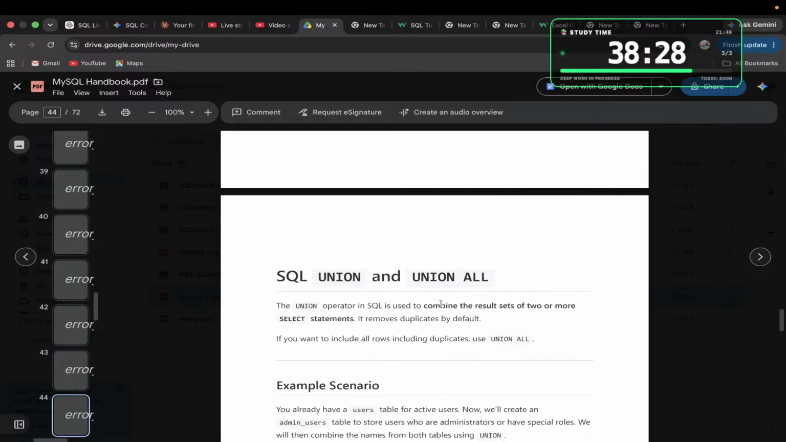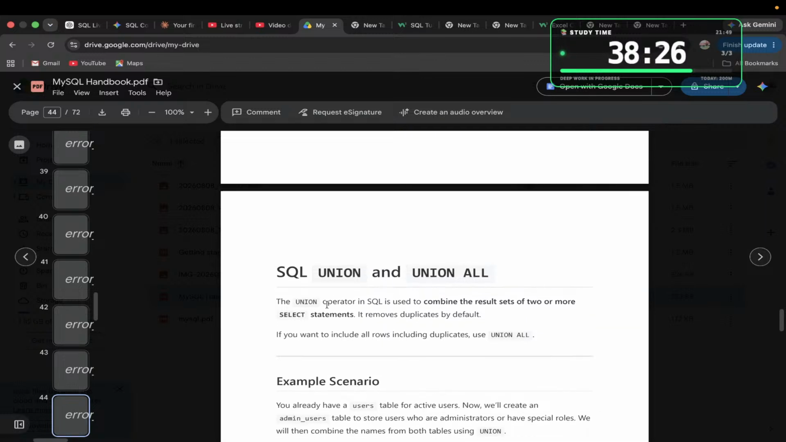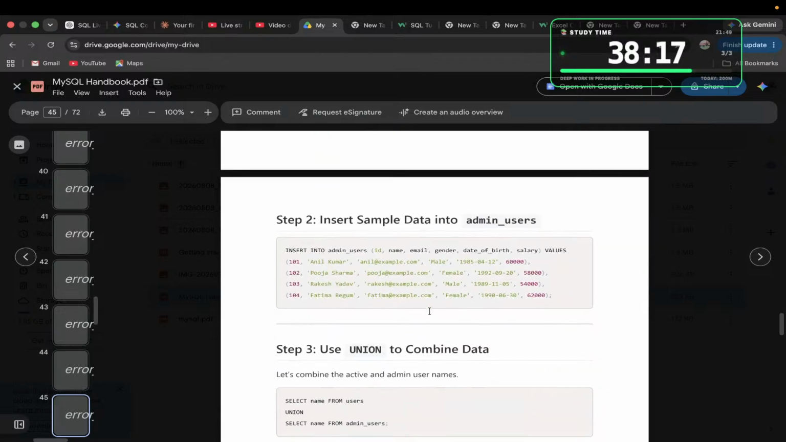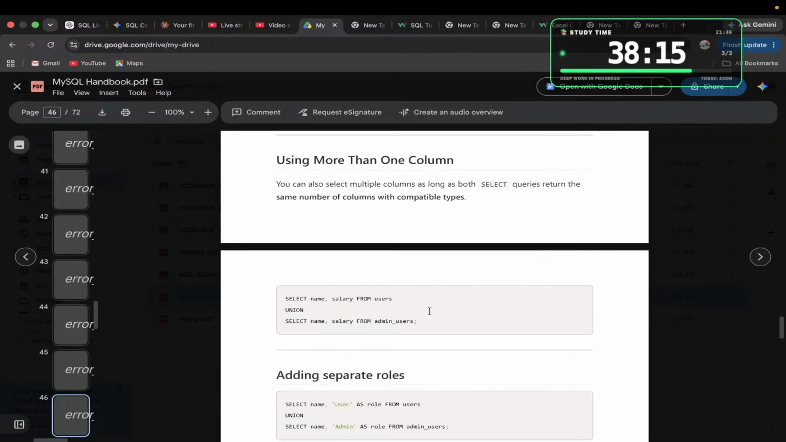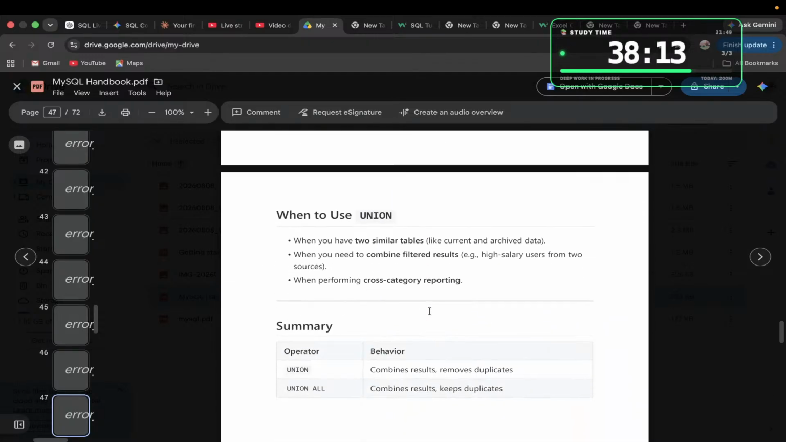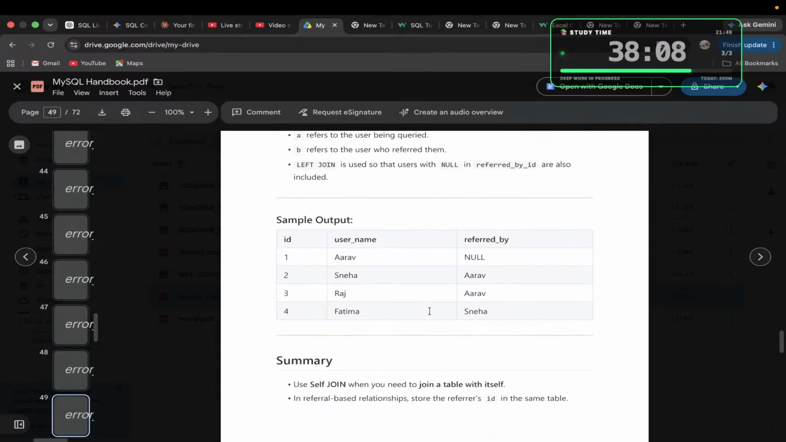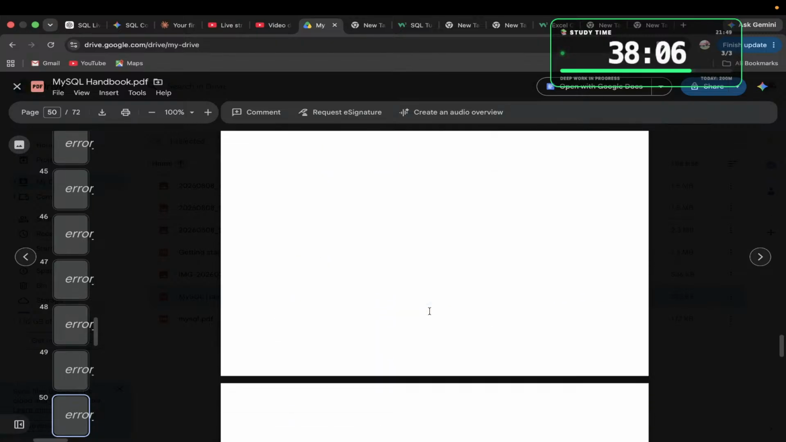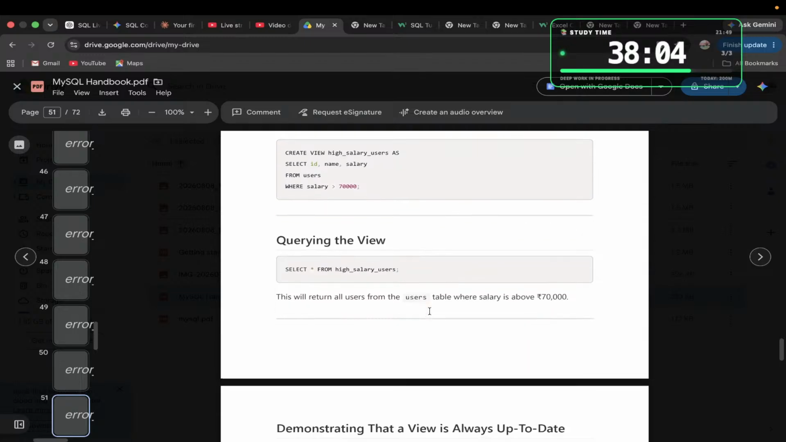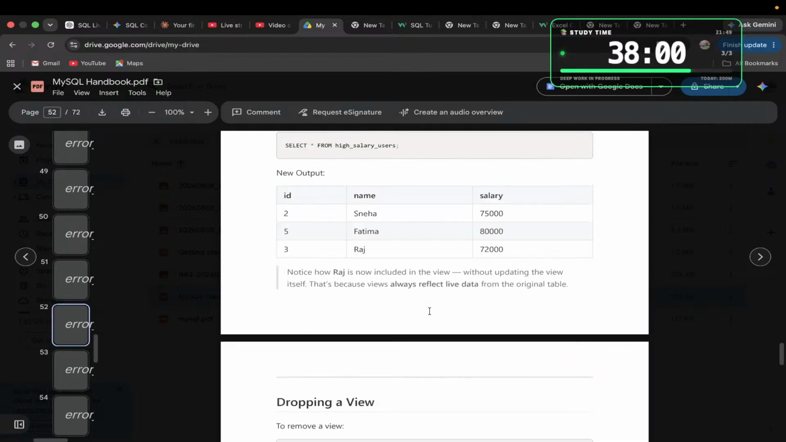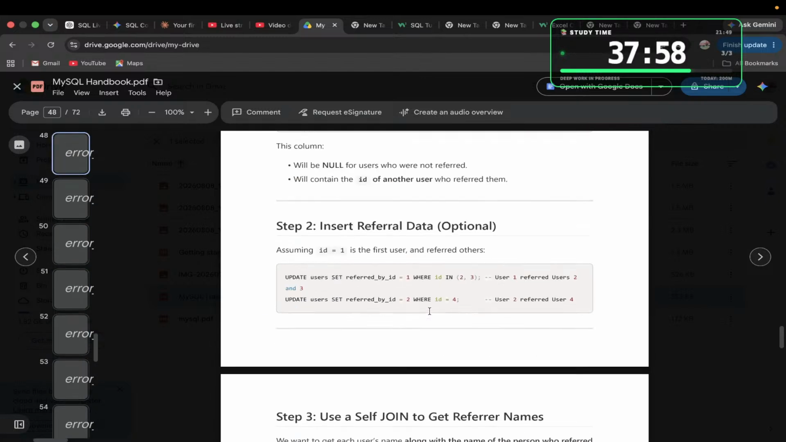Next is SQL union and union all. Okay, then we have the union. Yeah, the join topic is a little bit vast. It's a little bit vast, but we will complete it.